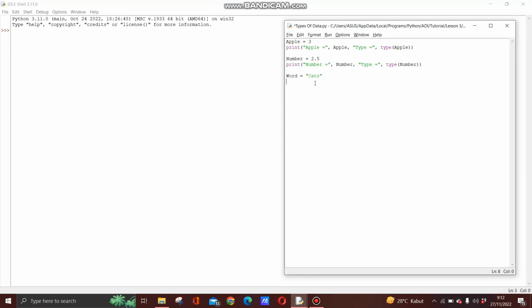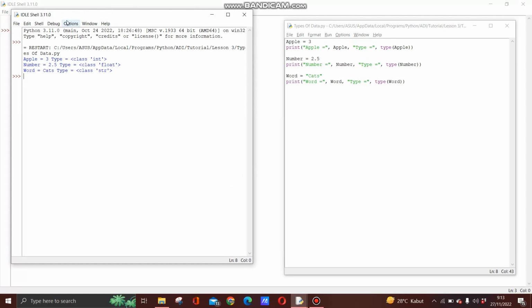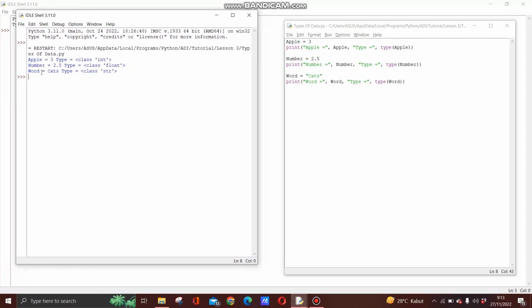Okay, now to identify the type of the word you must do print word equals to word, and then the type is type word. Okay, run. See, so here the word is equals to cats and the type is string. str means it's a string, okay?